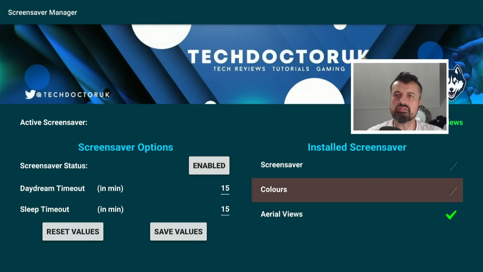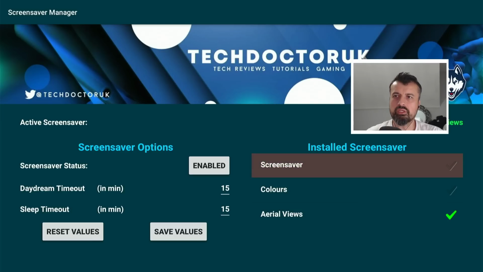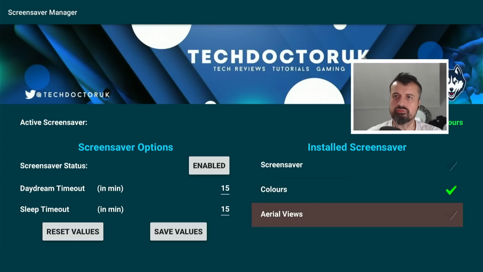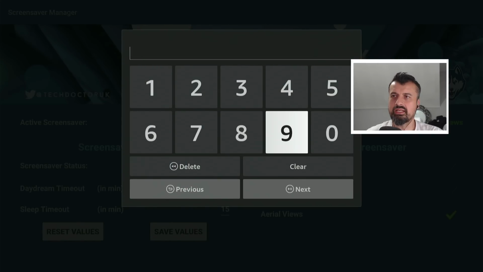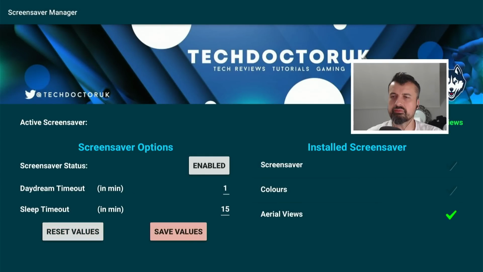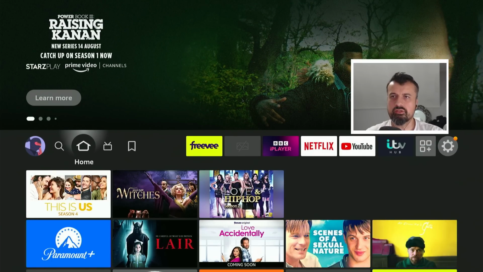On the right hand side, we can see whichever screensavers are detected. So we can go for some default one, basic colors, but in my example, I'm going to go for aerial views. Let's click on that. And over here, you can specify the time. So 15 minutes before the screensaver starts, and also 15 minutes before my device goes to sleep. So in this demonstration, for the purpose of the demonstration, let me set this to 1 minute. Go to next, and we can leave the sleep as 15 minutes. So I can now go to save. It says value saved. I can now press the home key. Now if I can just waffle on for 1 minute, we should hopefully see the screensaver.